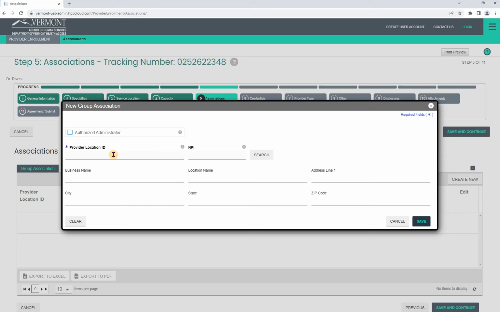So the first thing I want to note at the very top of this section, there is a checkbox for authorized administrator. An authorized administrator is someone that an individual selects as their authorized user for their enrollment. This can only be selected by an individual. So if you are a group enrollment type and you are adding individuals, you cannot put yourself, the group, down as an authorized administrator. Only an individual who is filling out the application can assign an authorized administrator.